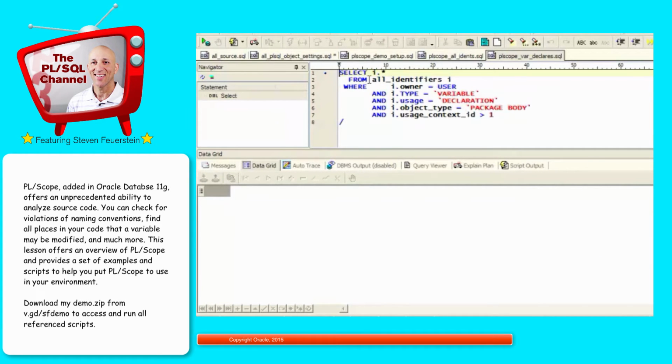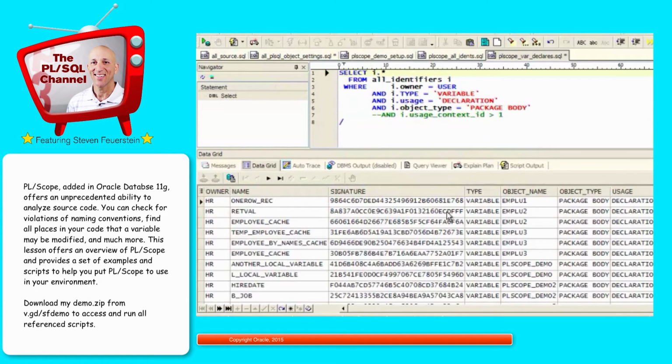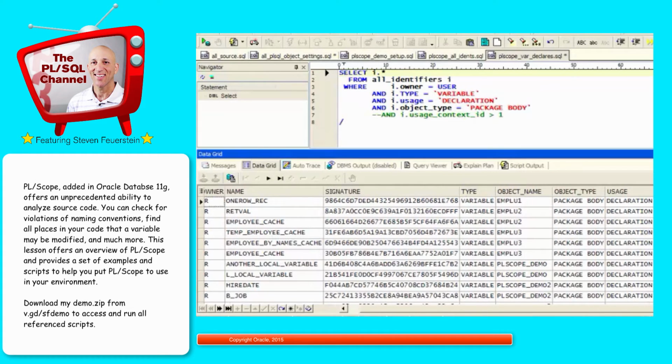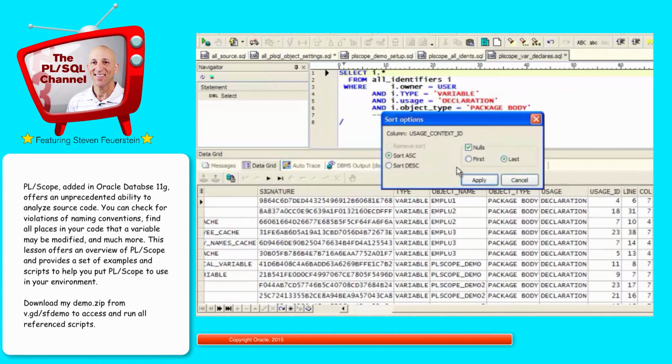So I go to all identifiers view, look across all package bodies. Package specs can't contain any variable declarations, and I'll look for everything of type variable and declaration. And to avoid having package level variables, I'm going to use usage context ID greater than 1. Let's not include this line first. Let's run the query. And let's order by usage context ID.